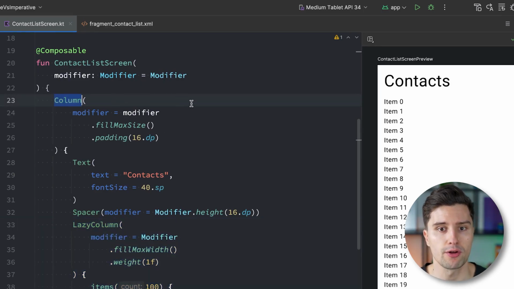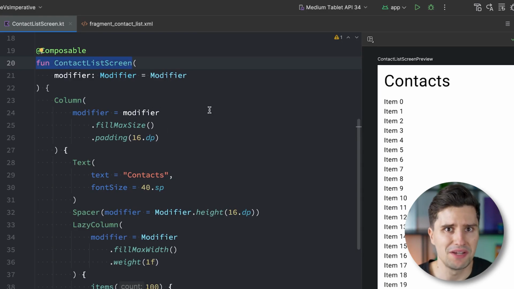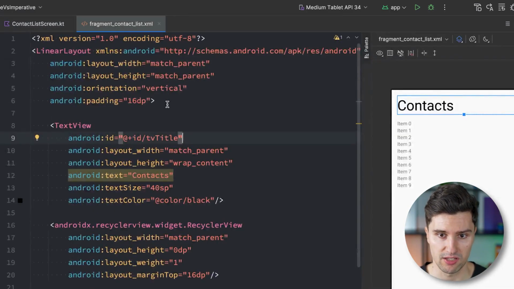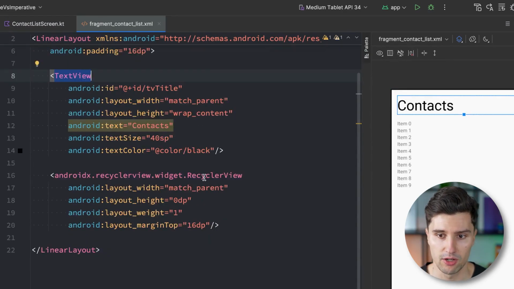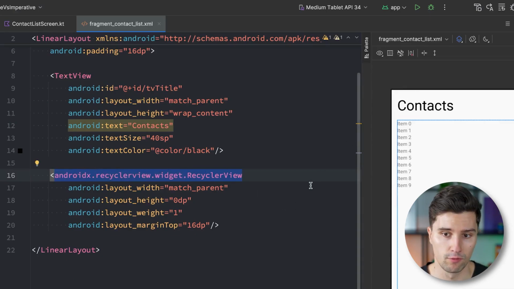So those are really just Kotlin functions, as you can see, and that is already a main difference compared to XML layouts. So if we take a look at the equivalent screen, using XML, for example, for a fragment, then we would also have a similar structure. We have maybe a linear layout, we have a text view here, and then, as I said, the equivalent for a lazy column here would be a recycler view. And then on the right, you can see this results in a very similar UI.